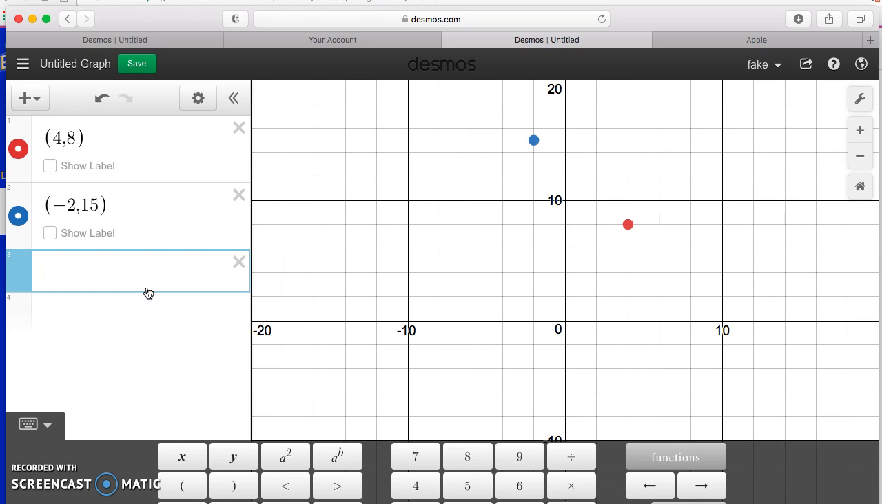Give yourself one more point, and you can make it whatever point you want, but I want you to make it off the grid. So in this case, I'm going to make this one 17, 2. Sorry, my point is on my grid, so I'm going to make it 23, 2. So there's my point. I don't see it on the grid.